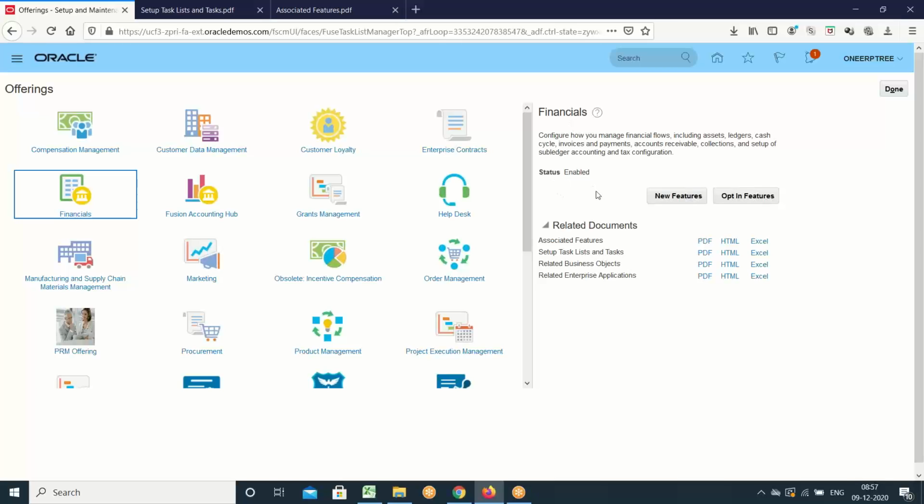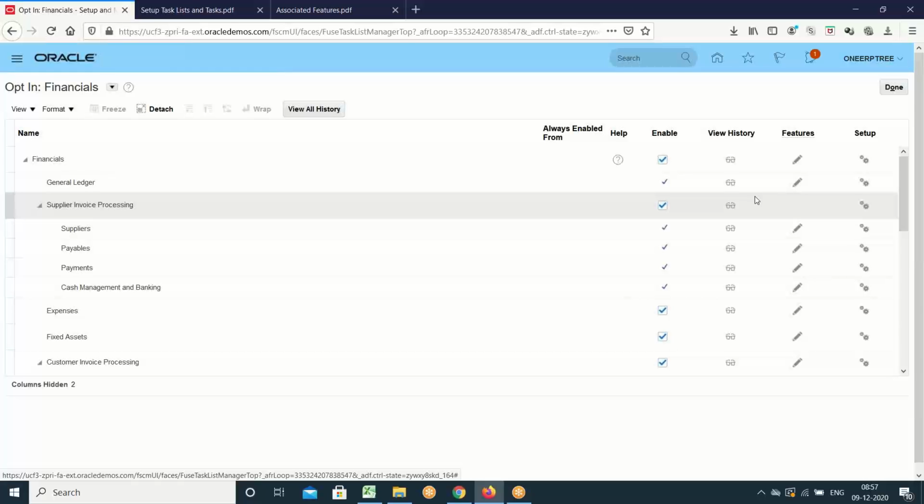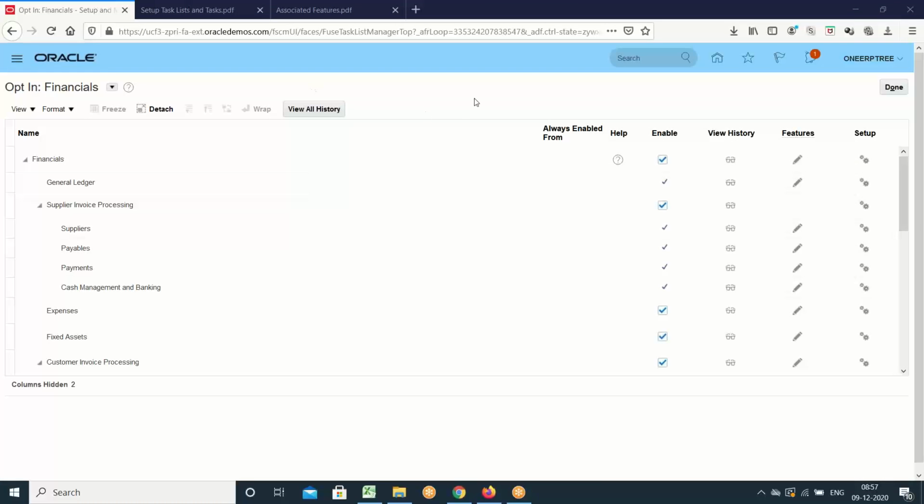By default, you will see the status as not enabled. If you want to enable this financial offering and the options inside of it, you have to click on the opt-in features tab. It will take us to the page from where we have to enable the offerings and options. So this is the page from where we can enable the required offerings and options.